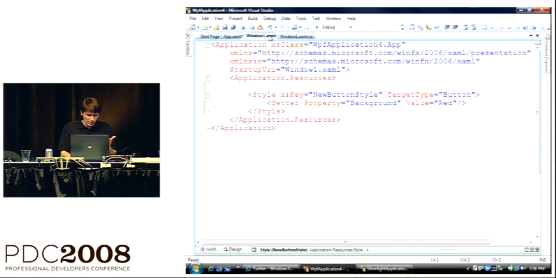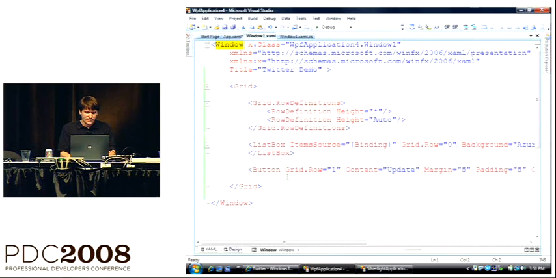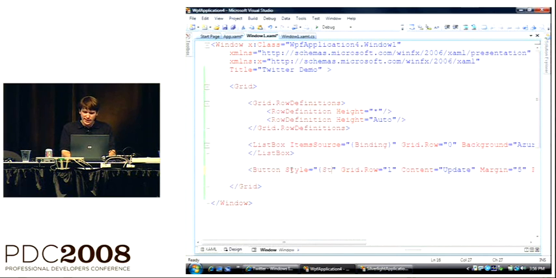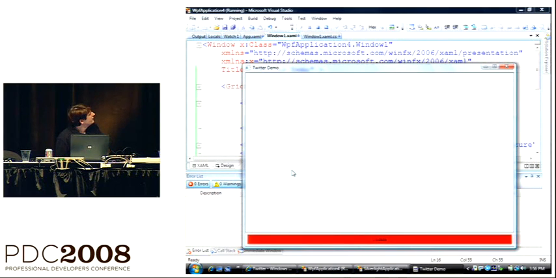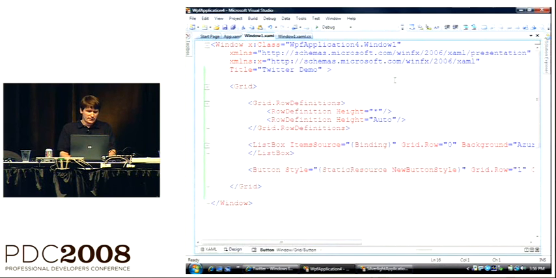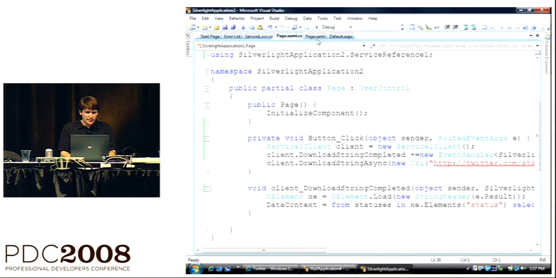So the way you work around this, of course, here's my button. So I'm just going to set the style. Same standard WPF stuff. What did I call it? New button style. Hit F5. Boom, got my big red button. So that's about the simplest example we can do. So I'm going to copy this over to Silverlight.